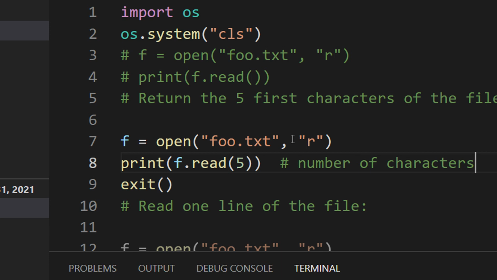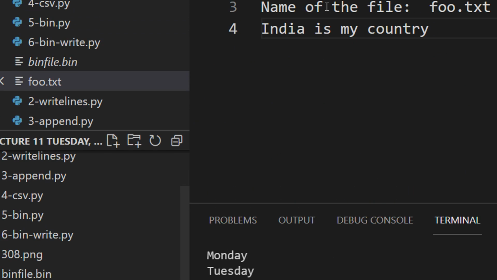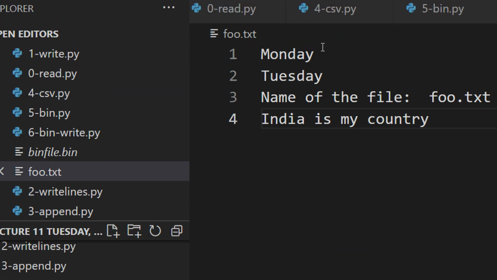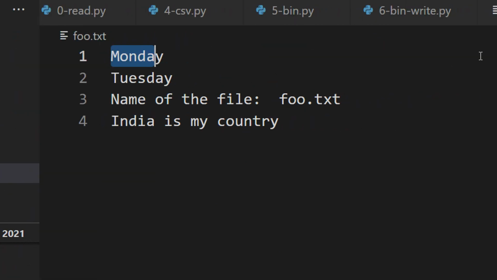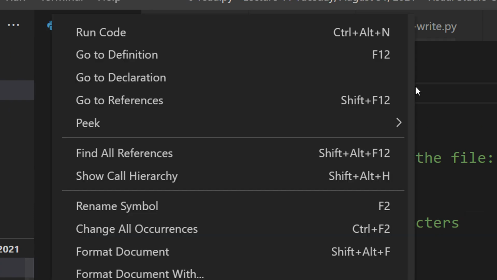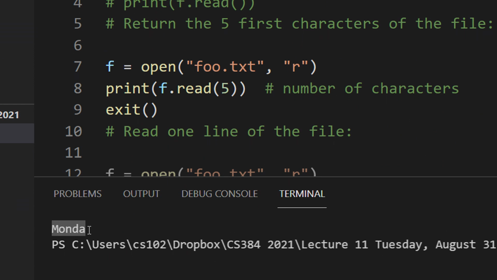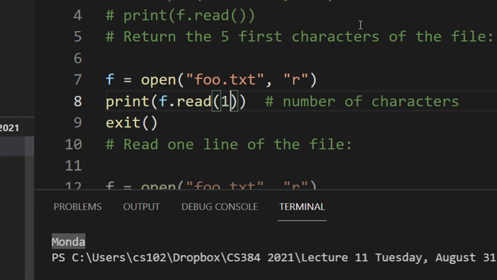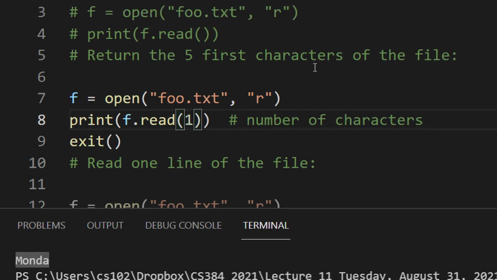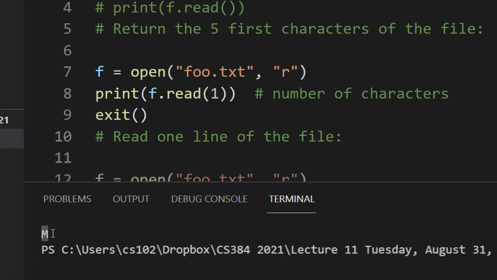Fine. Now let me go to the file again, foo.txt. So when you are reading 5 characters, we start from the start and we will be reading MONDA. So Monda will be there on the output. Let us run the code and check again. So you can see MONDA. So if I make this only one character, it will read the first character from the file, which is M. Let us run the code. So you can see M is being read.